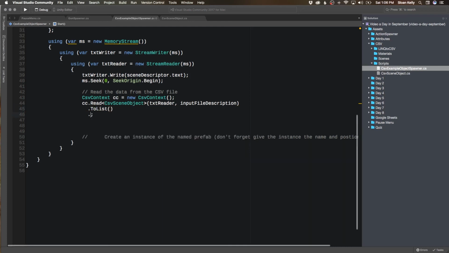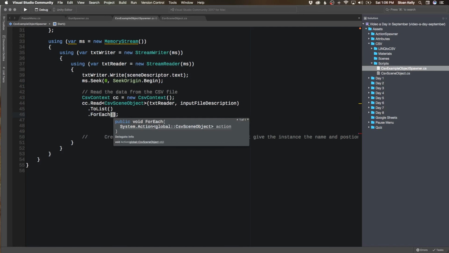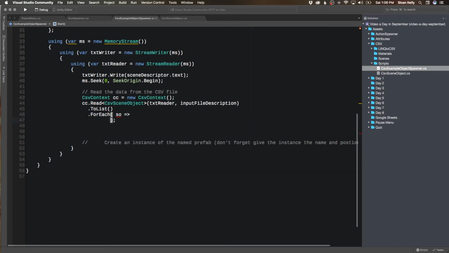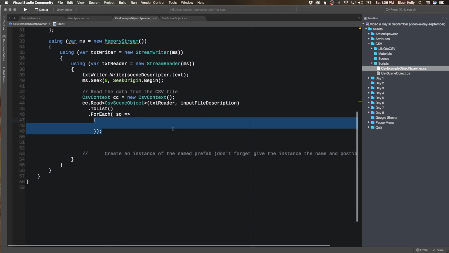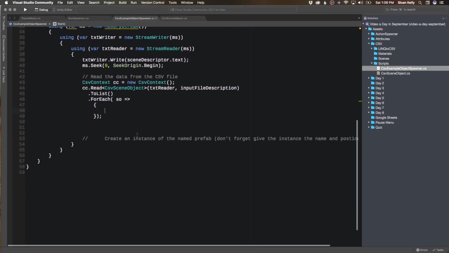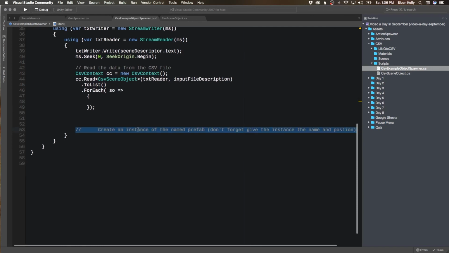And now that I have ToList, I can now use ForEach. And then ForEach is going to take in a scene object, and then we're going to perform an action on that scene object. Okay. So that's what we're going to do just now. So the action is this here.